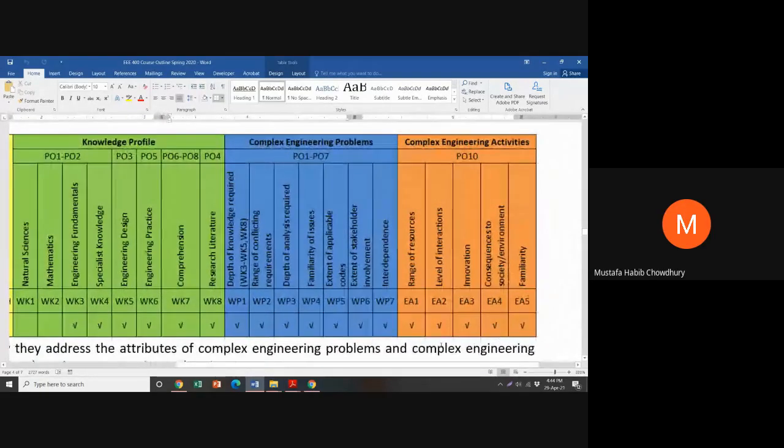Professor Razzak, you are going to send us this. We don't have this yet, right? This course outcome with all these rubrics. Yes, all of this. Actually, I made it last night.